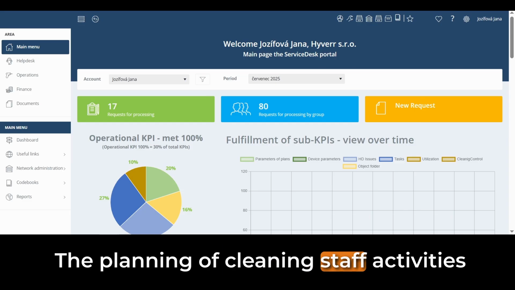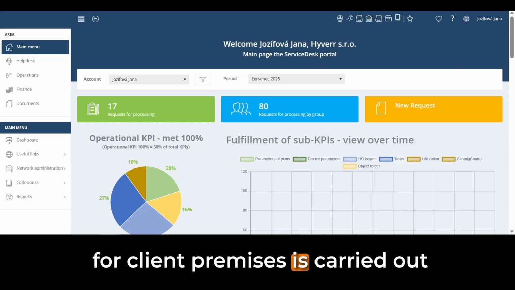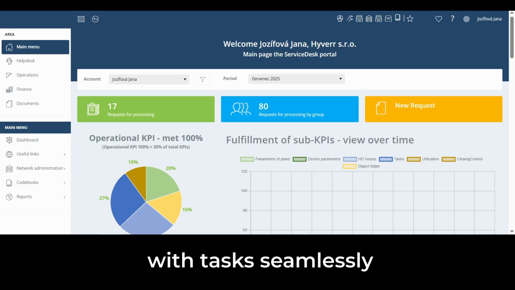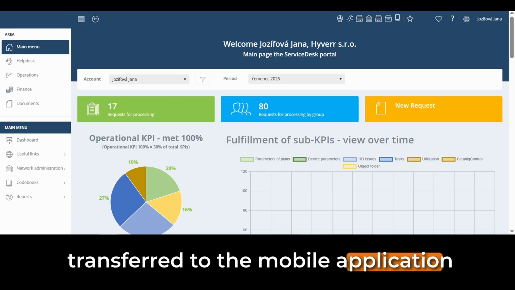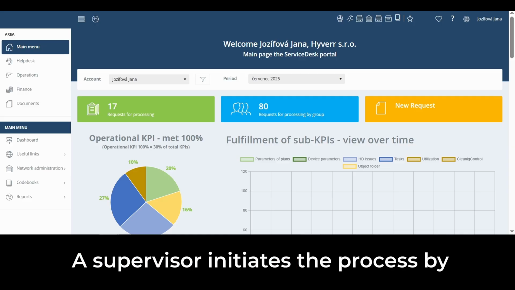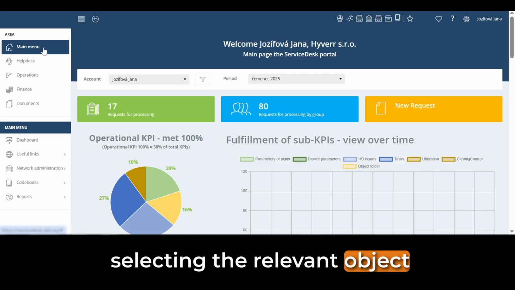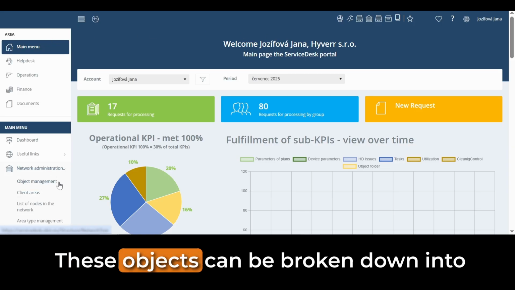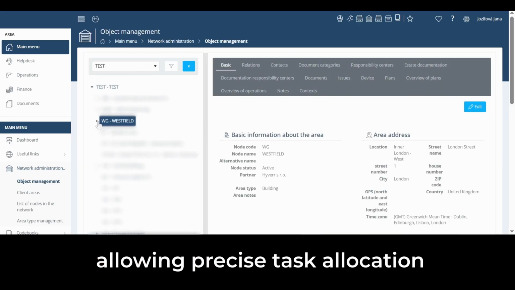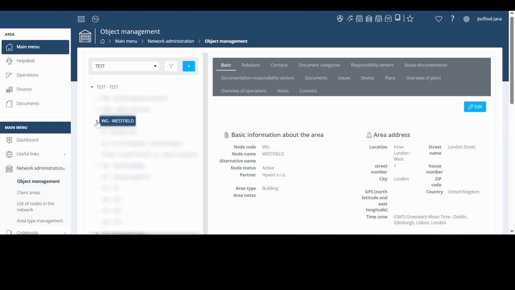The planning of cleaning staff activities for client premises is carried out through the Service Desk web application, with tasks seamlessly transferred to the mobile application. A supervisor initiates the process by selecting the relevant object. These objects can be broken down into detailed segments, allowing precise task allocation.